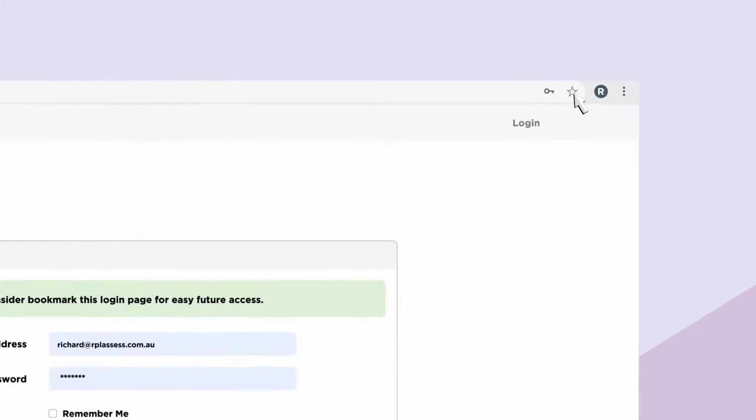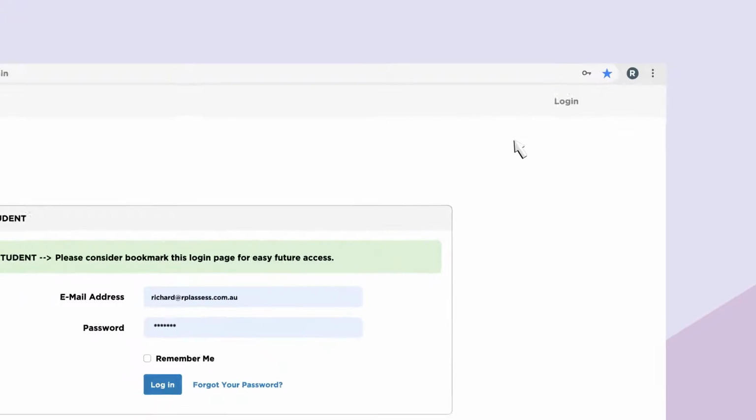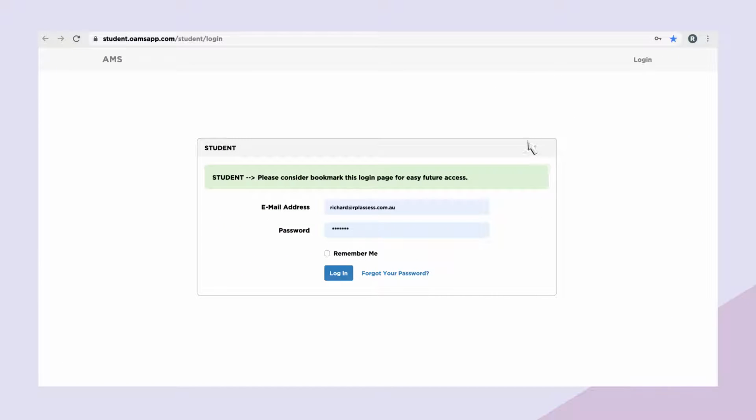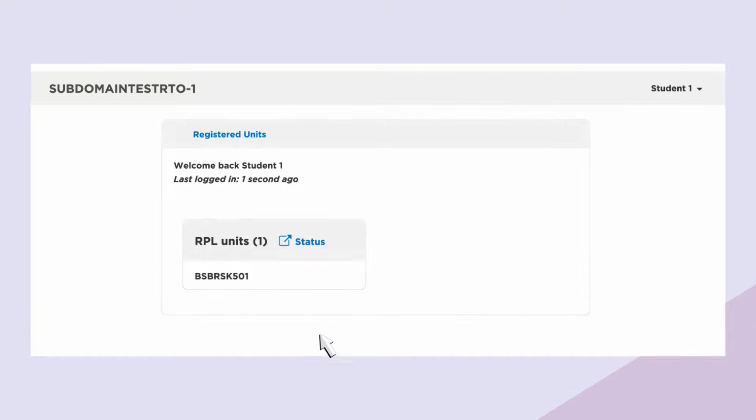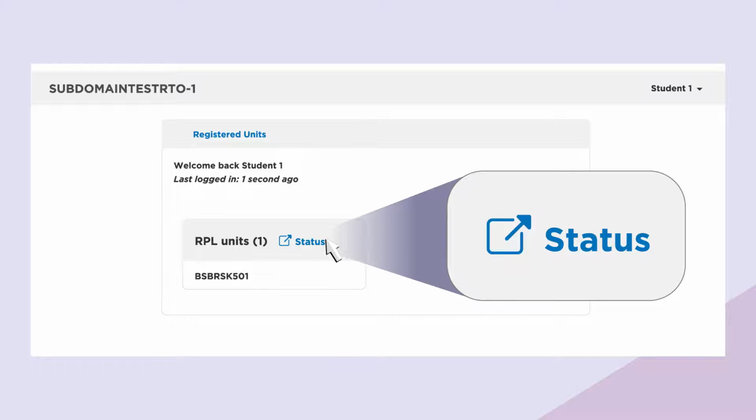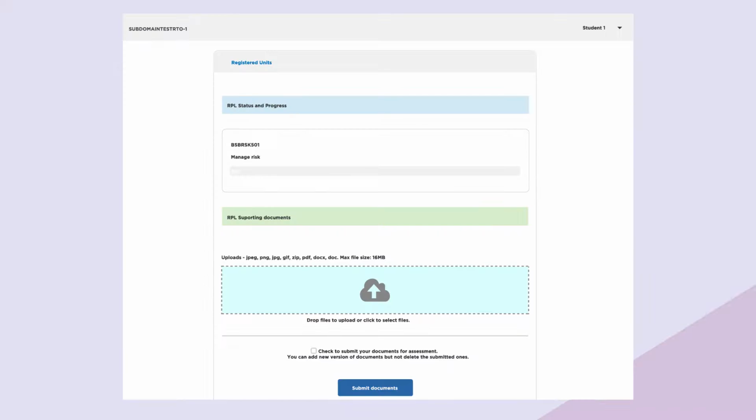Save this link to bookmarks or favorites on your computer. You can return to this link as your personalized subdomain at any time. Click Log In. You'll see a list of the units of competency you've been assigned. Click on Status. Your RPL Status and Progress portal will open.